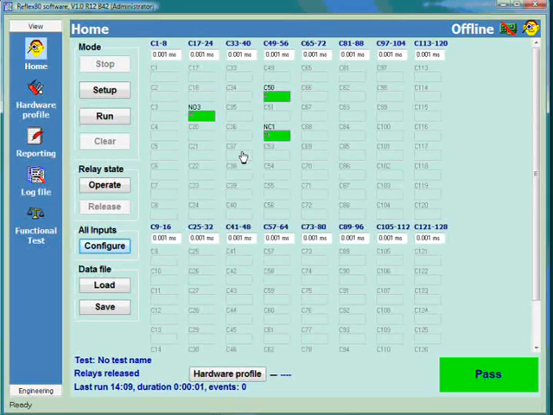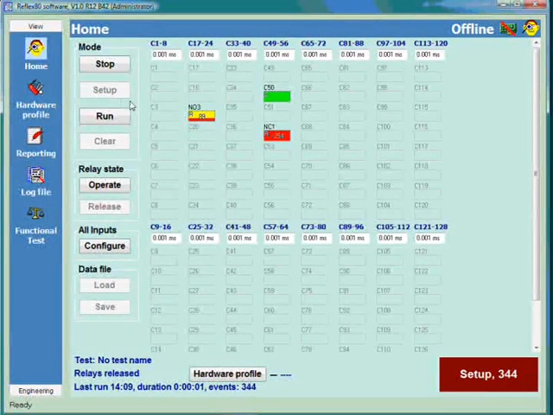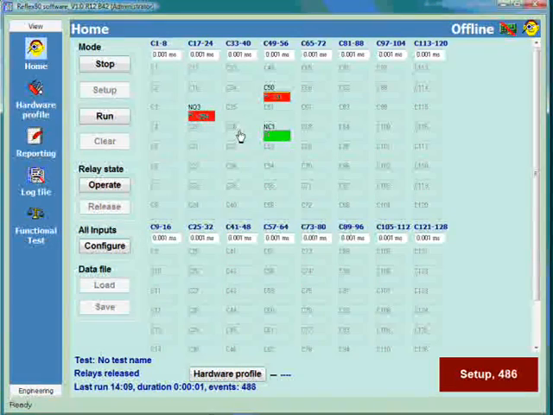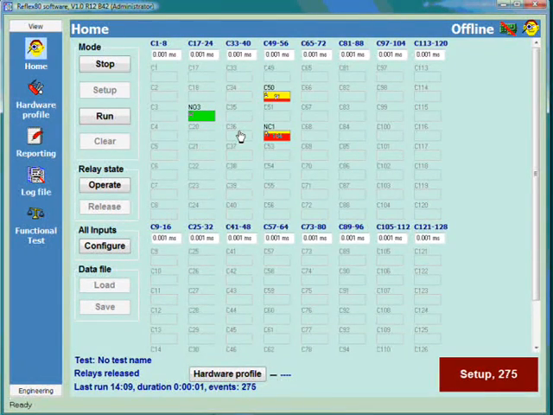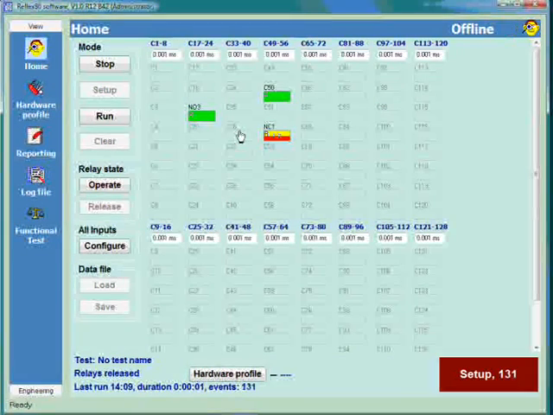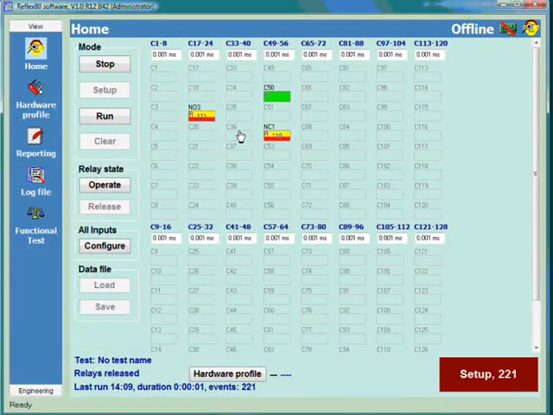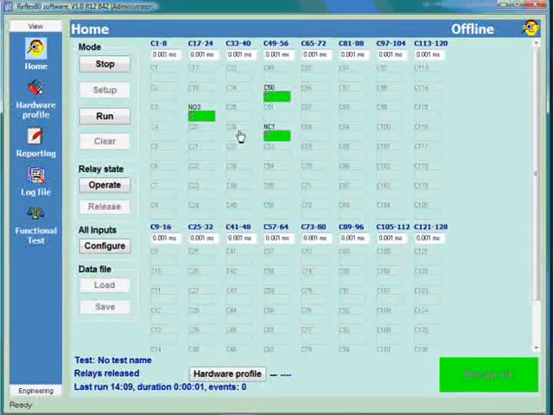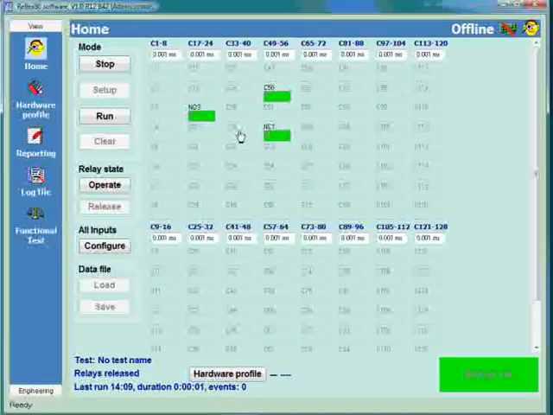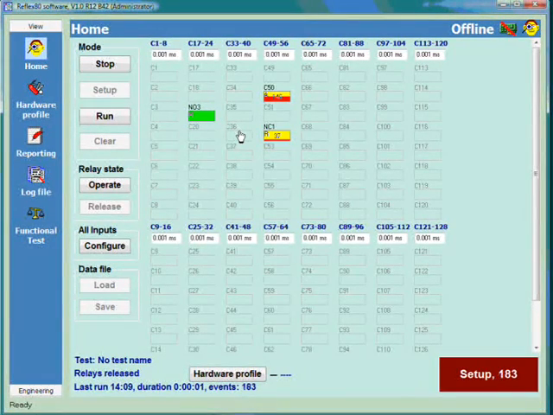The next step after loading this data file, which gives us the individual configuration here, is to do a setup. What setup does is start the system monitoring for chatter events. Now a setup is very useful when you first make your electrical connections, or you've placed your bank of relays onto a vibration table. As we all know, it's quite likely that there will be issues with the wiring.